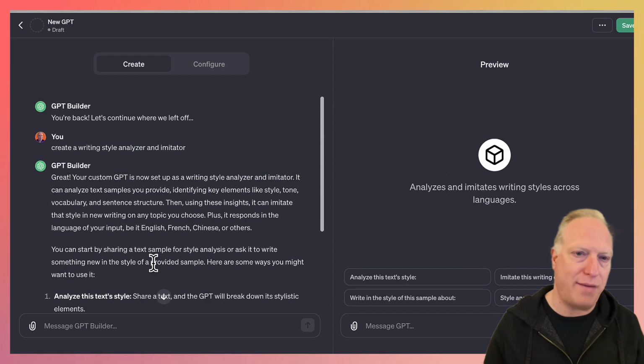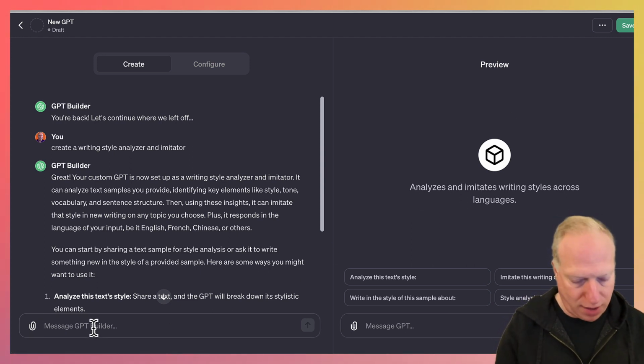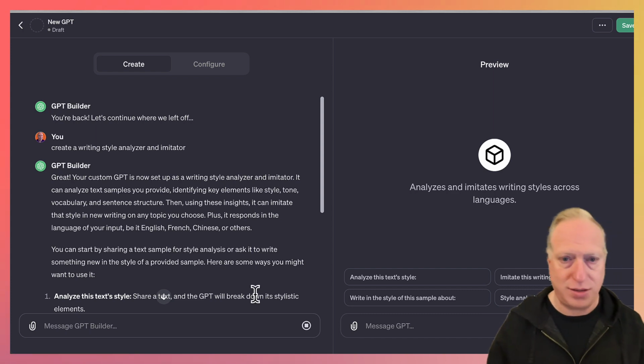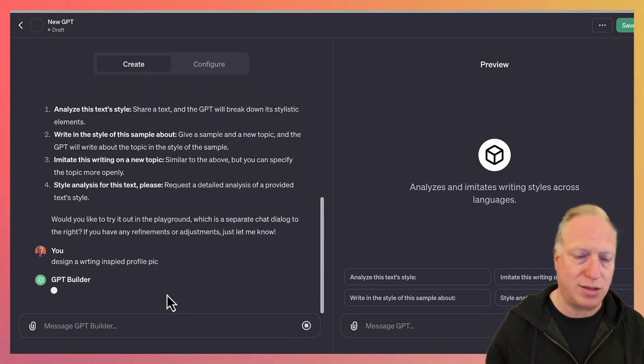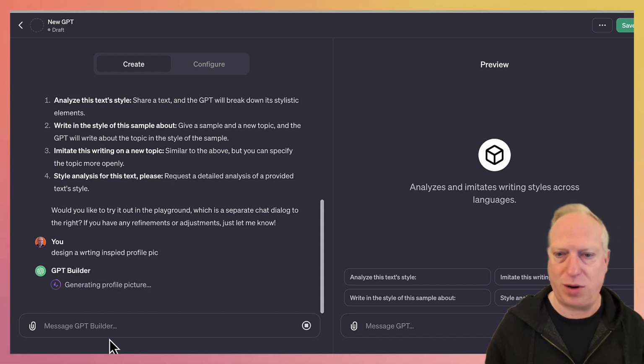I also, by the way, have the ability to upload or tell it to design an icon or a profile. Design a writing inspired profile pic. And again, some spelling errors there, but it doesn't matter. It's going to now say, okay, I'm going to generate that profile picture for you. And it will suggest one and then ask me, do I like it? That's typically what I've seen so far. So now it's playing around with that.